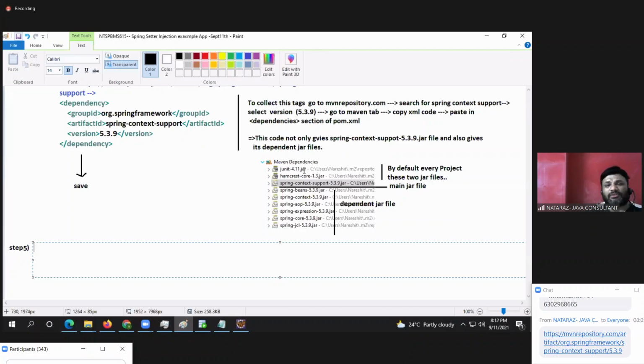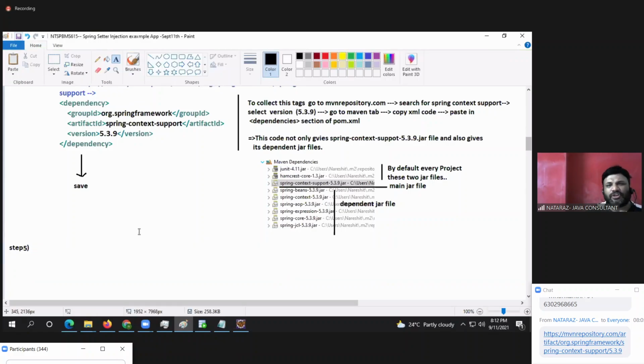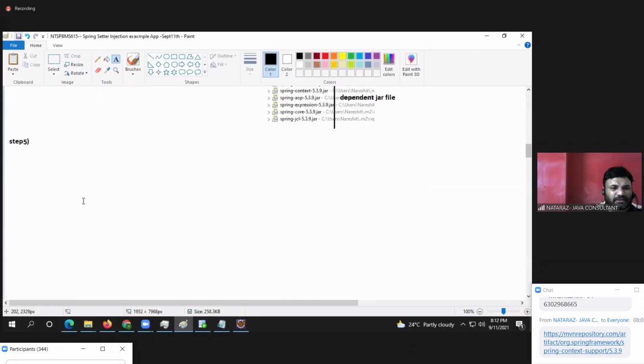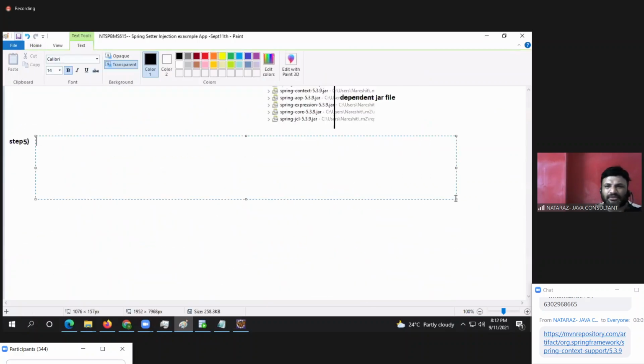This is related to JUnit. Don't worry about it. JUnit is required for unit testing of the project. A programmer's testing on his own piece of code is called unit testing. So these two are related to unit testing. You don't worry about it. Next.